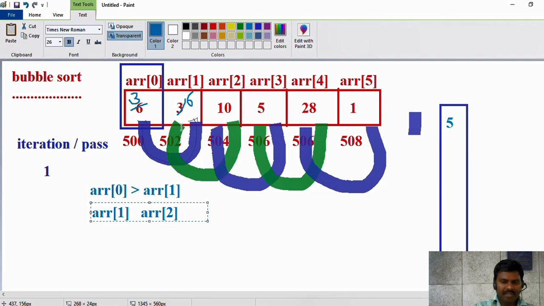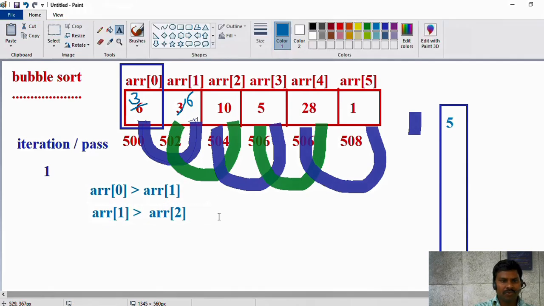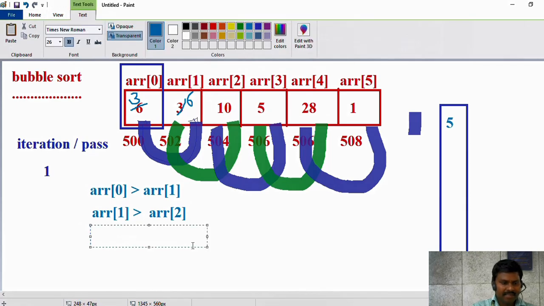We have to compare these two values. If error of 1 is greater than error of 2, then you have to shift these two values. Error of 1 is 6, is it greater than 10? No, so the condition fails. Then next you have to compare error of 2 and error of 3.